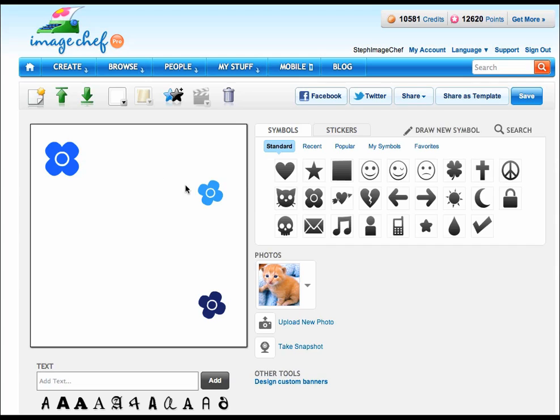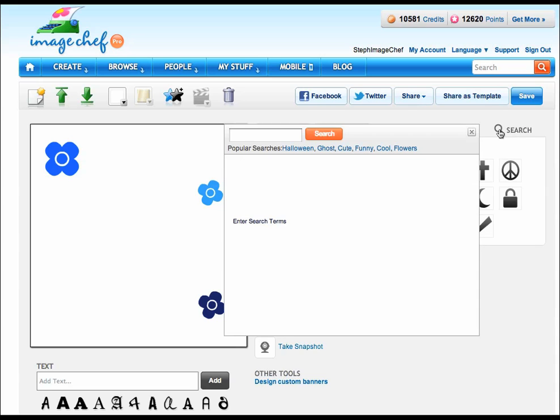Now I'm going to search for a symbol in our symbol library. I'll simply click search and enter a keyword search that best describes what I've been looking for. I'm searching for a star.